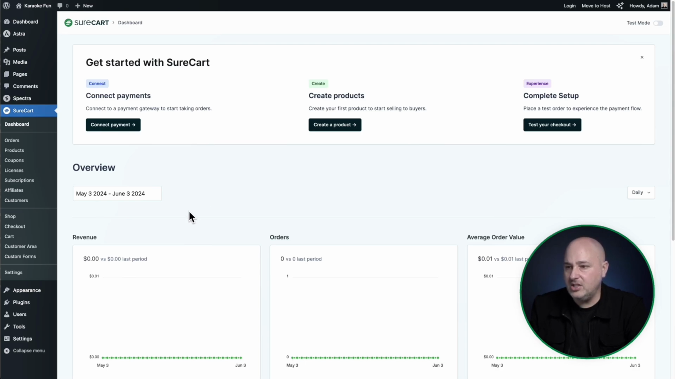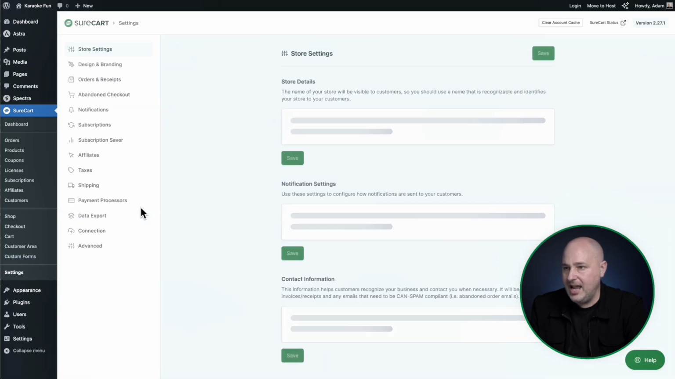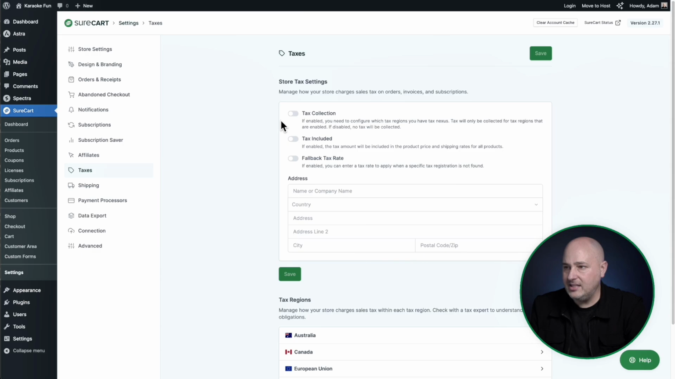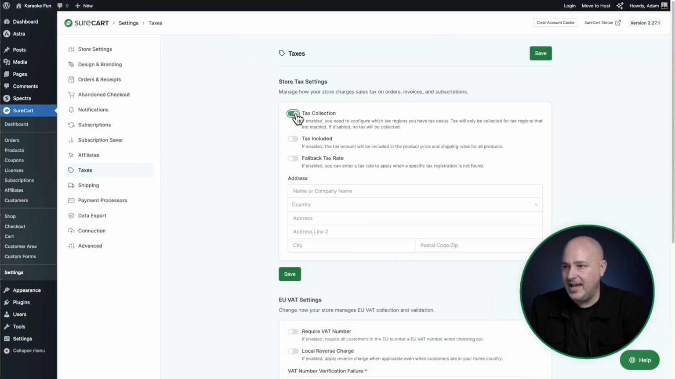So this is going to be enabled. You turn this on in the settings. So I'm going to go to settings. And then over here, I'm going to go to where it says taxes. And then I'm going to turn on tax collection to enable this option.